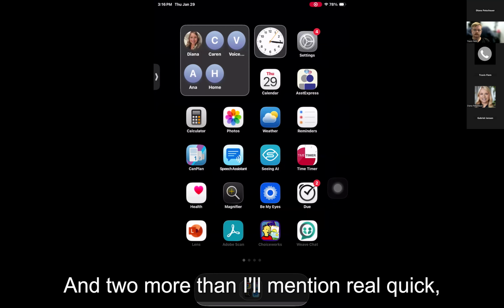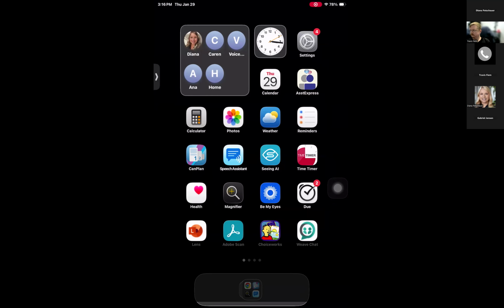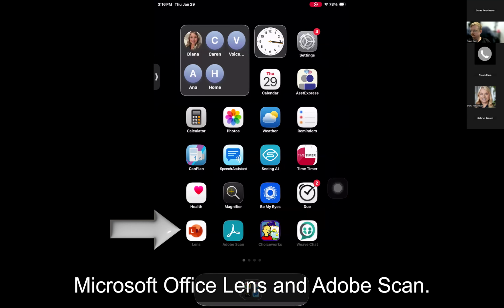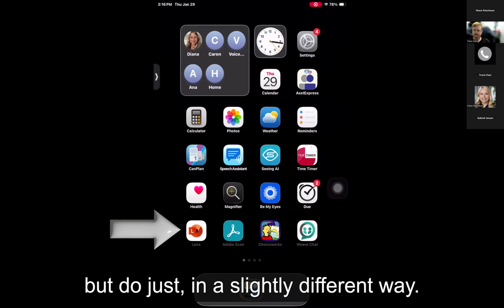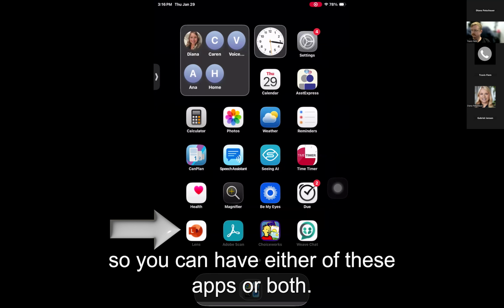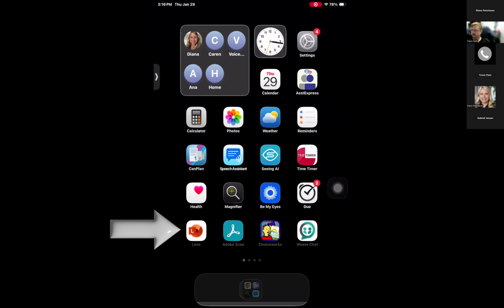And two more that I'll mention real quick, just based on our time before handing it over to Travis. In the bottom left of my screen, on the apps, you can see Microsoft Office Lens and Adobe Scan. Now, both of these apps are very similar and free, but do just in a slightly different way. So both of them will scan any paper documents. You can have either of these apps or both. I have both on your device, Android or iPhone.